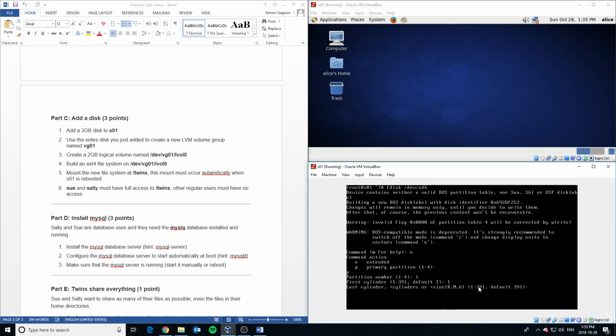In this case, we can see we have 1 to 391. So our range is 1 to 391. So if we want the whole disk, we want the last cylinder to be 391. So that's what we're going to type in, 391, and hit enter.